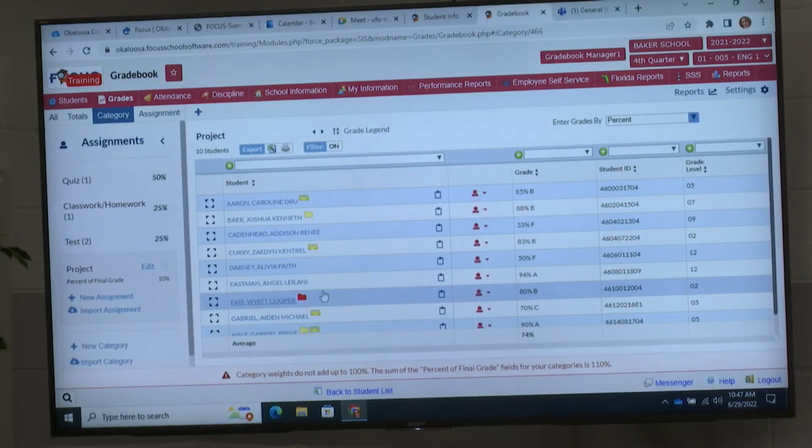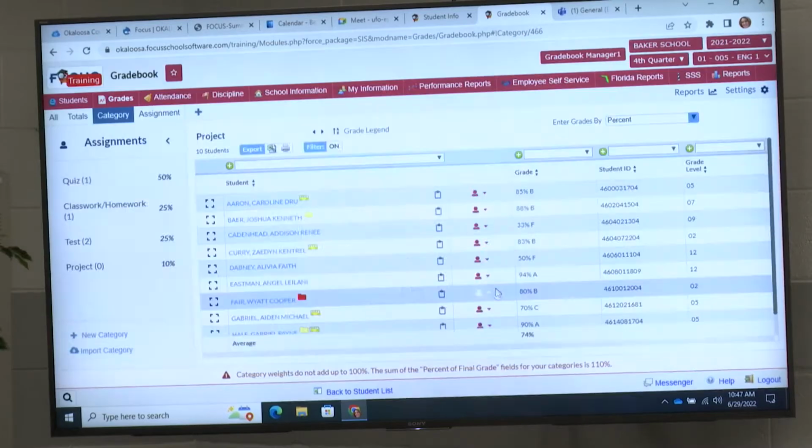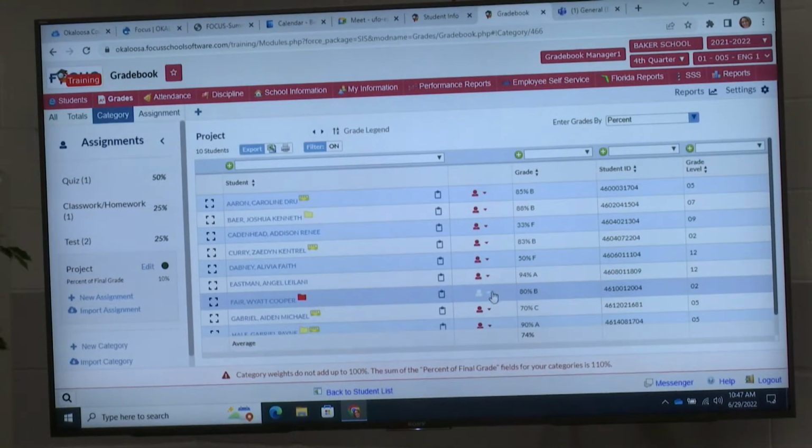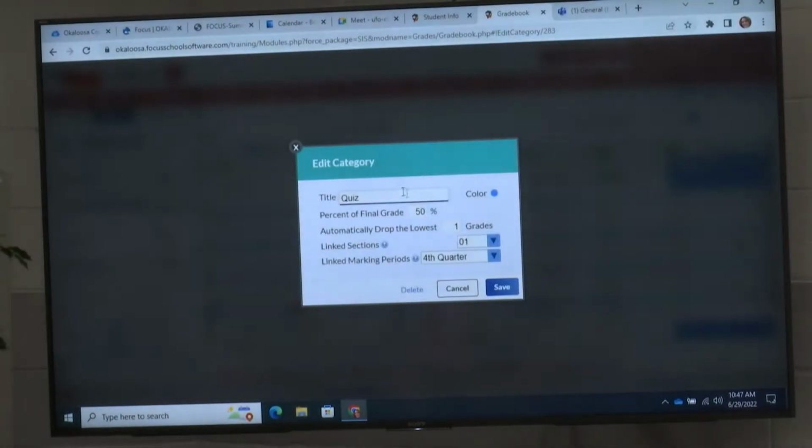I didn't choose a color. Why didn't I choose a color? Edit, color, click the button. I want it to be green, save. Now I have that category. My percentages are still off, right? Quizzes are going to be dropped to 40%, so I can make everything equal 100.